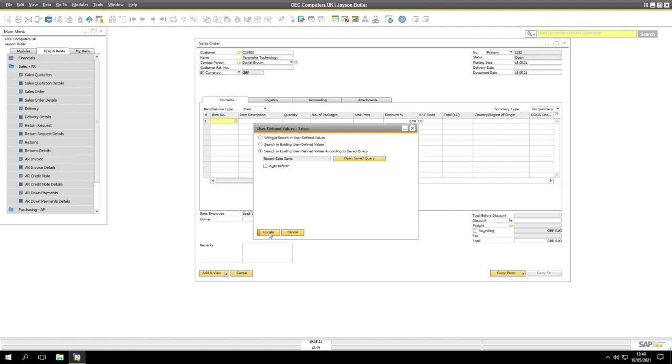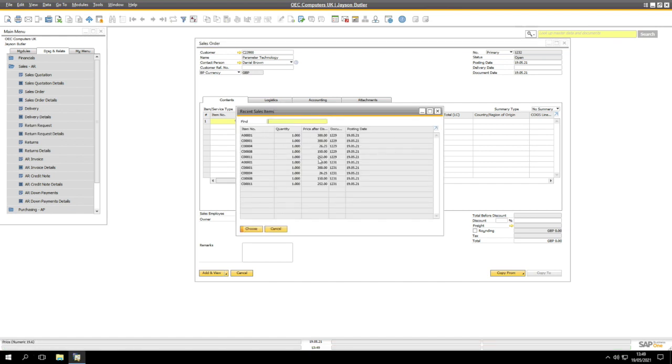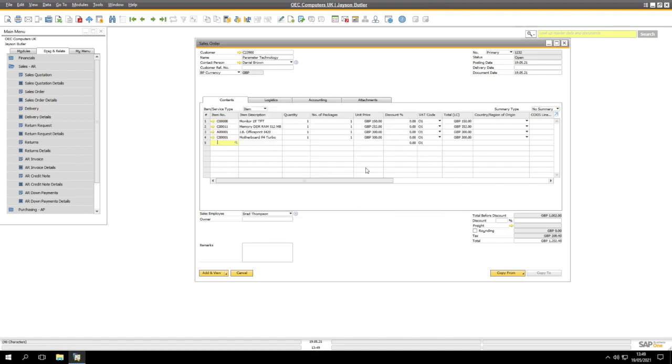So now we've got a little magnifying glass next to that item number, and all we've got to do is click on that and it brings up the last top 10 items that this customer bought from us. So you can see it saves a bit of time and gives you a little bit of extra information without you having to go and search for it.